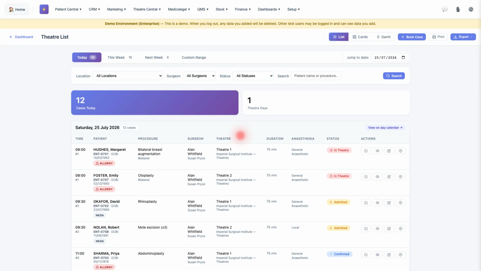Right beside each patient's name is their unique patient ID. So even with similar names on the list, there is never any doubt about who is who. And this is the important one. Every patient carries a clear allergy status. A grey NKDA badge means no allergies are recorded. A red allergy badge means the patient has known allergies, and hovering over it shows you exactly what they are.